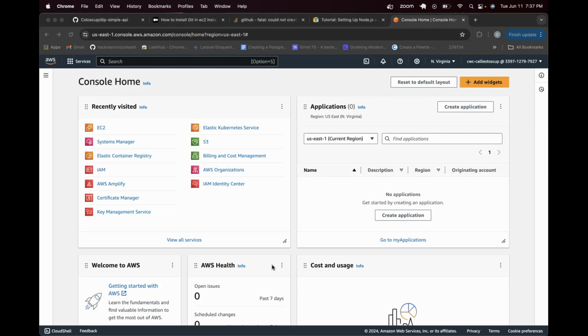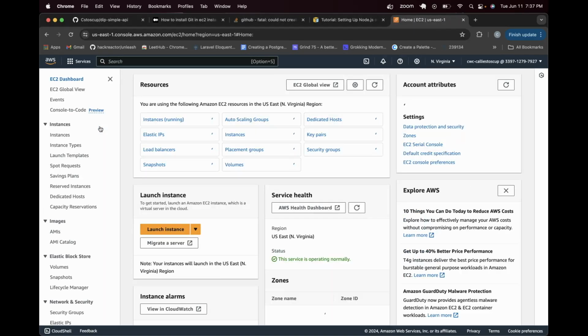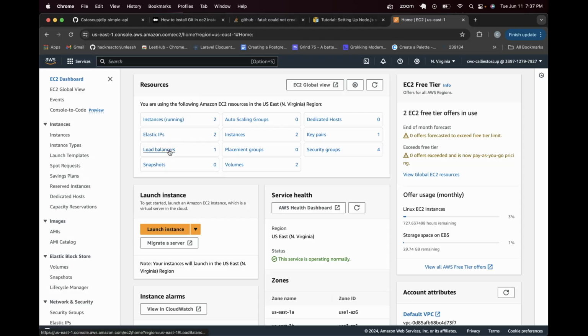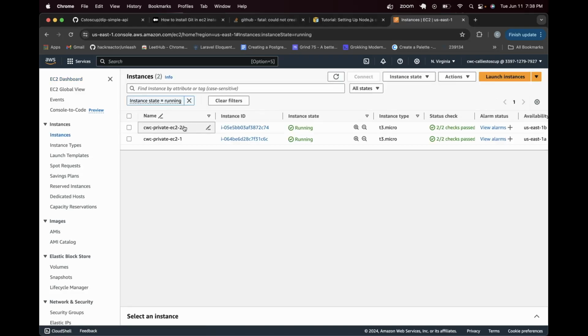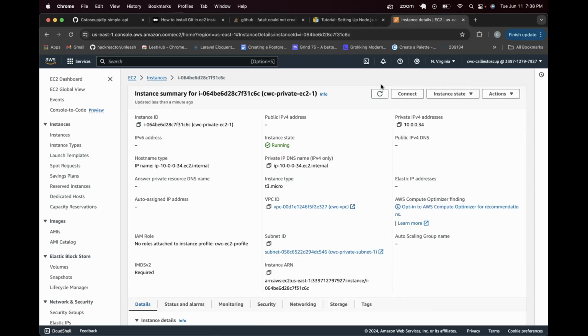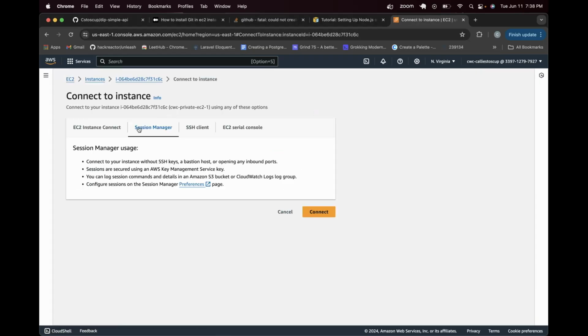All right, my resources are all provisioned. So let's go ahead and take a look and make sure that we can access them with Sessions Manager. I have one load balancer, that's good, and 2 instances. Let's go ahead and take a look. So we have our private EC2 1 and private EC2 2. If I go to connect, I see that Sessions Manager is going to work.